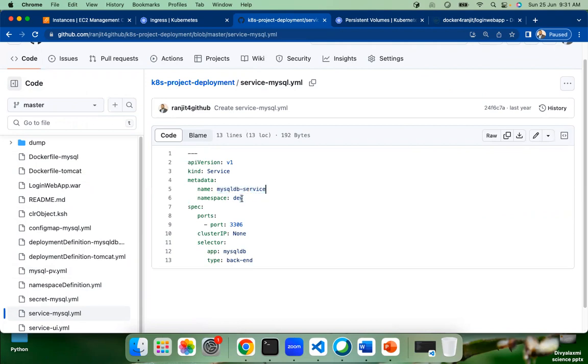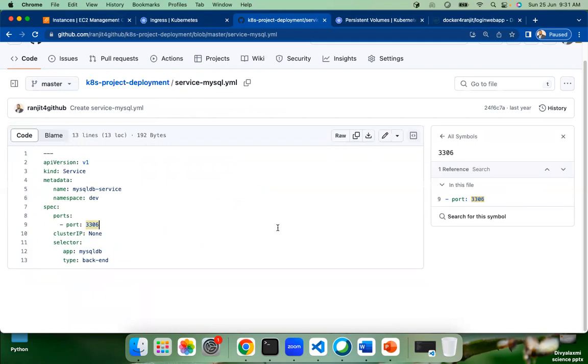Here, this should be created under the dev namespace. All the objects should be created under the dev namespace. Otherwise, it will not work, the binding will not happen. If you create one in default and another in another namespace, it will not work. And here I'm using ClusterIP, the default service type, because I don't need to expose the database to the outside world. That's why I use ClusterIP here.